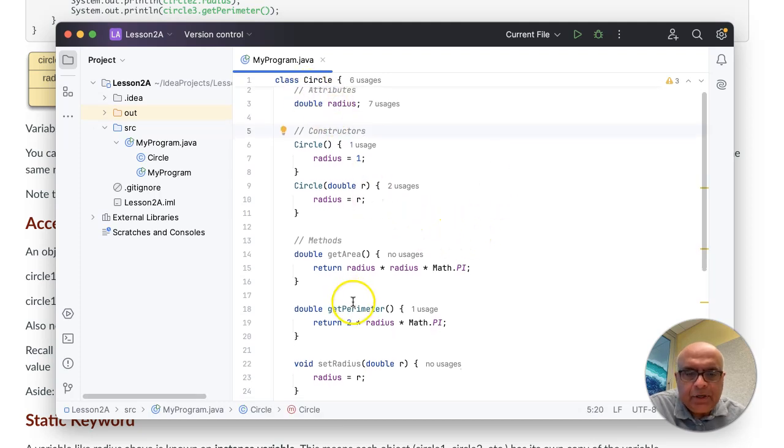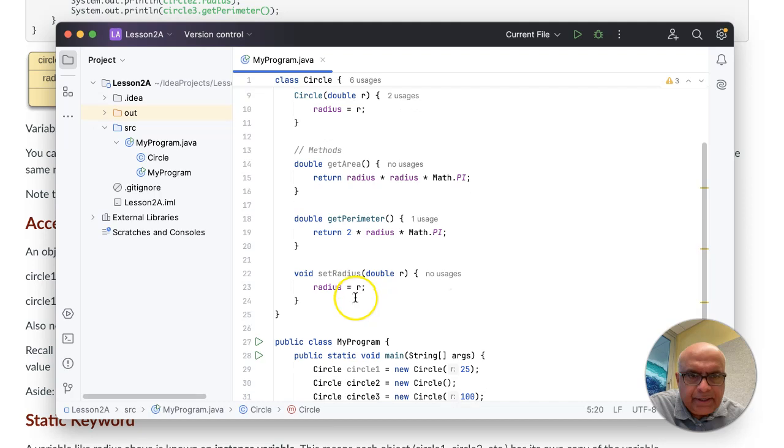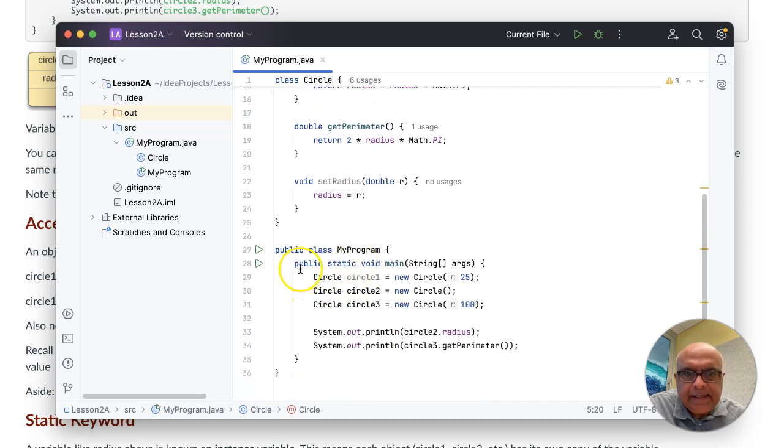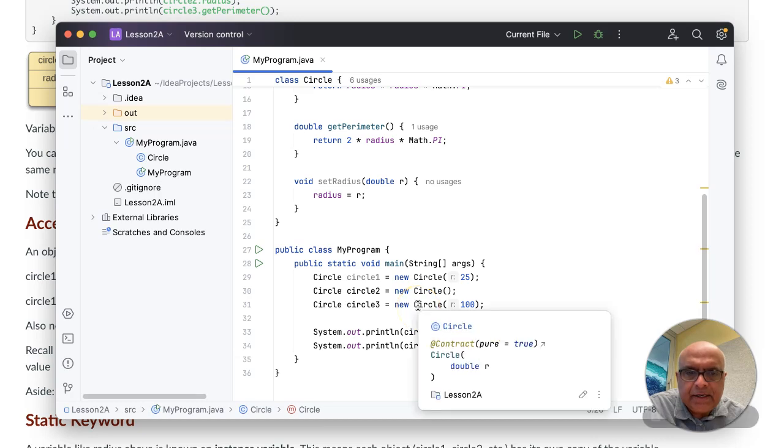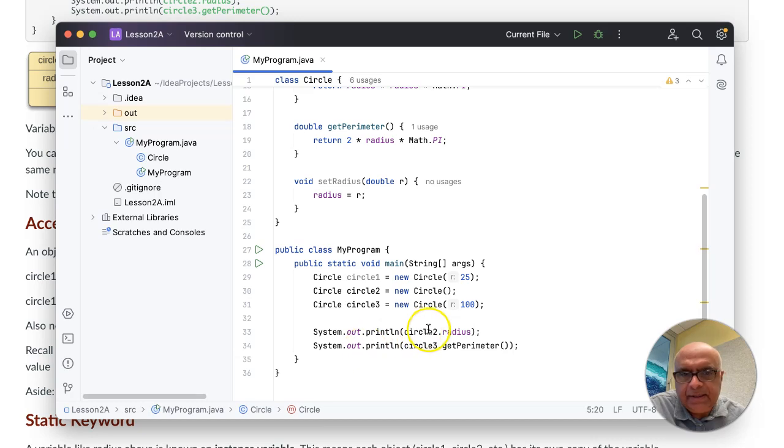So this is the same code as I provided earlier, and in the myprogram class, I do have the main method, which is creating 3 variables of type circle, and making objects using 2 variants of the constructor method and then printing the radius of one and getting the perimeter of the other. Let's compile this and run this.